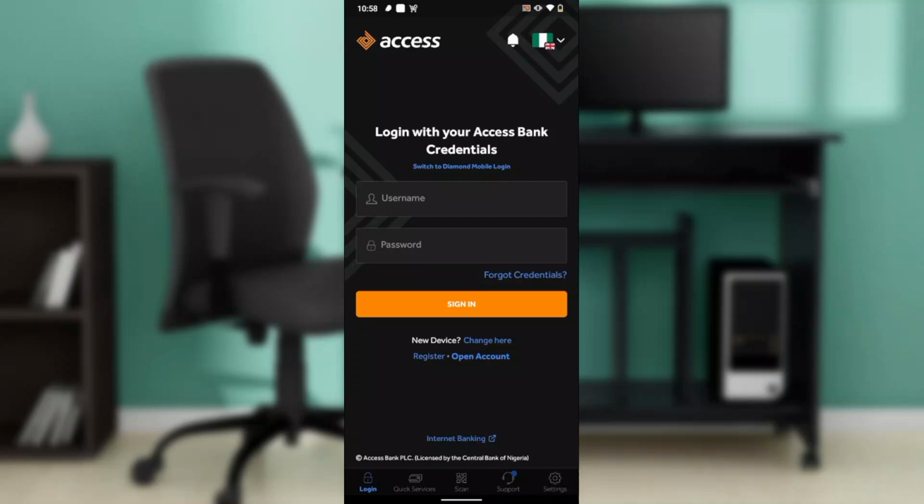Hello, in this tutorial, I'll show you how to transfer money from Access Bank to Opay. Now, the first thing I'd like you to do is to launch your Access Bank app, which of course I have done right here. The next thing is, where exactly can you find the Access Bank mobile app? You can find it on Google Play Store or Apple Store, depending on the device that you use.